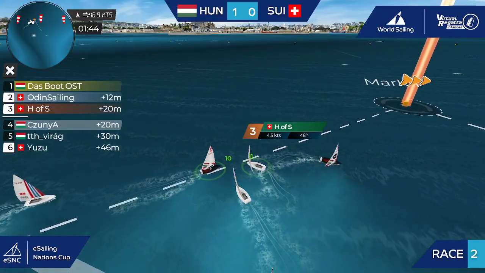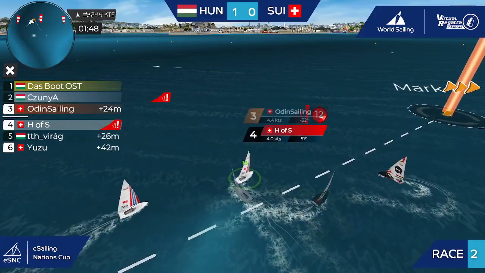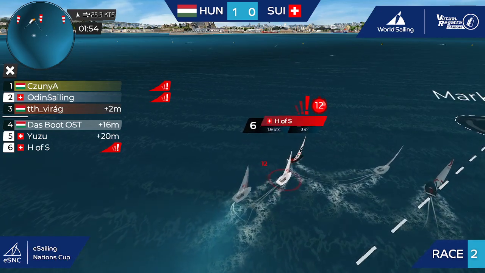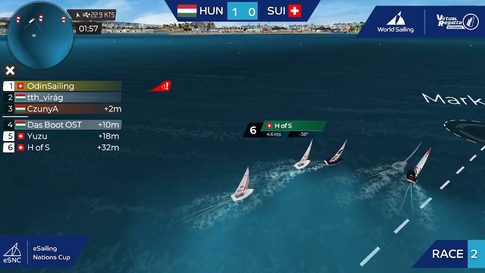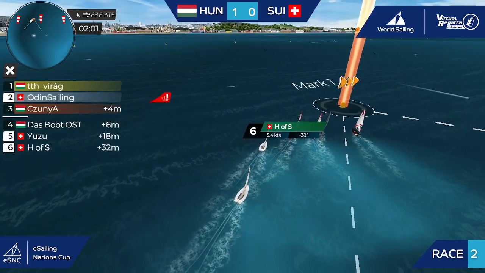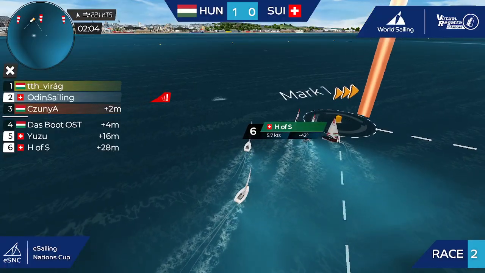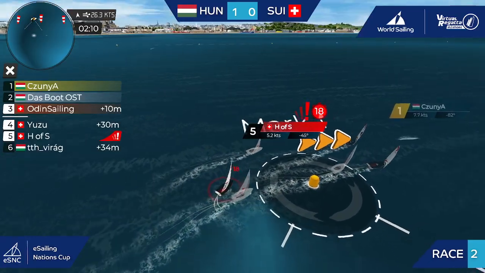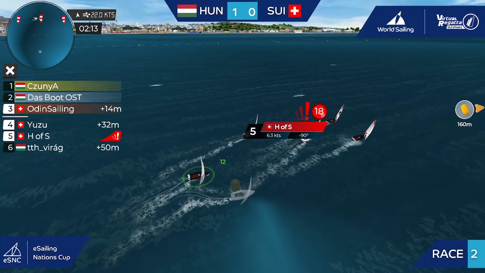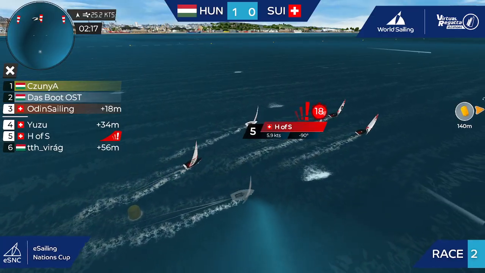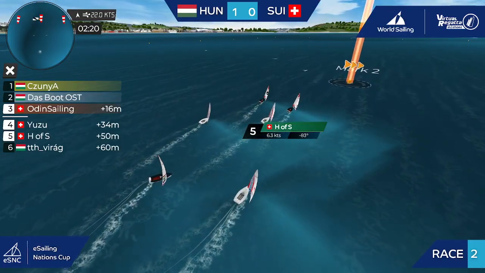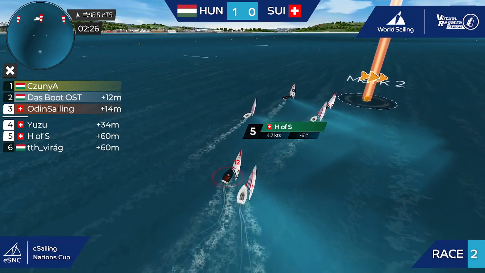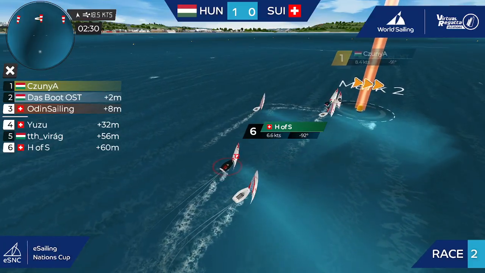Ooh, nice attack here by Odin Sailing that penalized both H of S and Kzunia. Penalty for H of S here. Odin Sailing in the lead with a penalty, but it seems the Hungarians have good control of the situation. Penalty for H of S. Lost control of the boat. He didn't hit the mark, I believe. No, probably it's just the position of the mark that is not really perfect here.